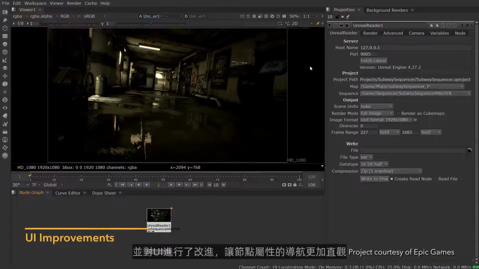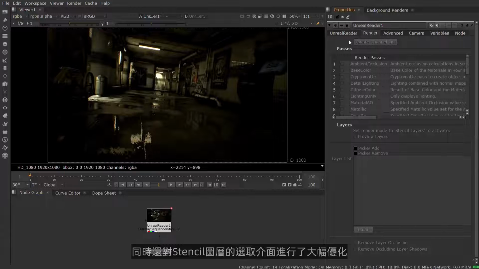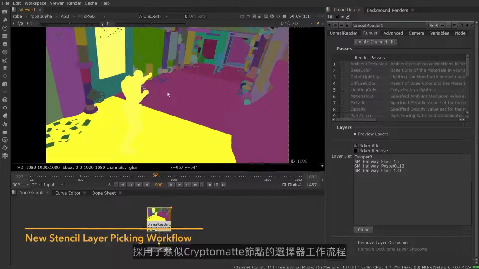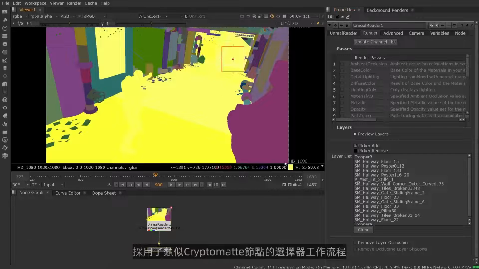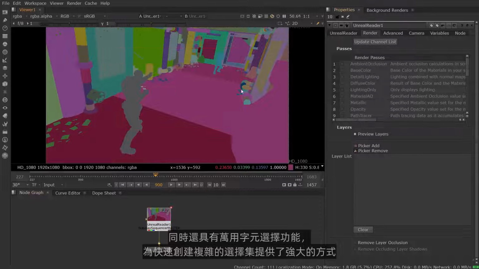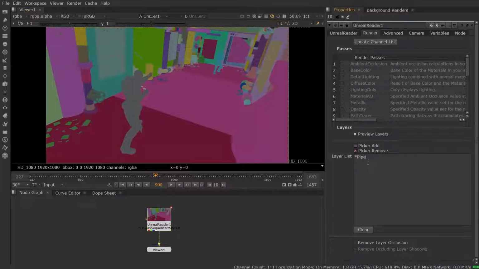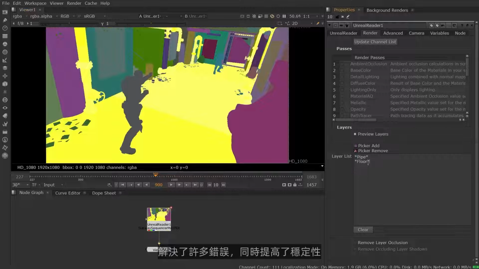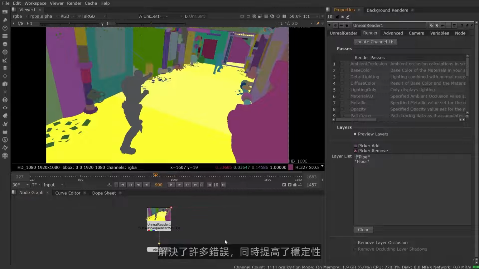The UI has been refined to make navigating the node properties more intuitive, and there has been a stencil layer picking interface overhaul that utilizes a similar picker workflow to that of the Cryptomatte node, with wildcard selection for a powerful way to create complex selections quickly. Under the hood, the Unreal Reader has had a full refactor, which has resolved many bugs while improving stability.